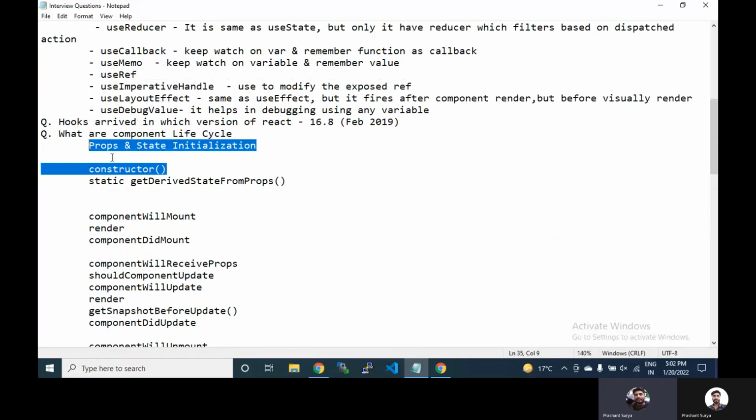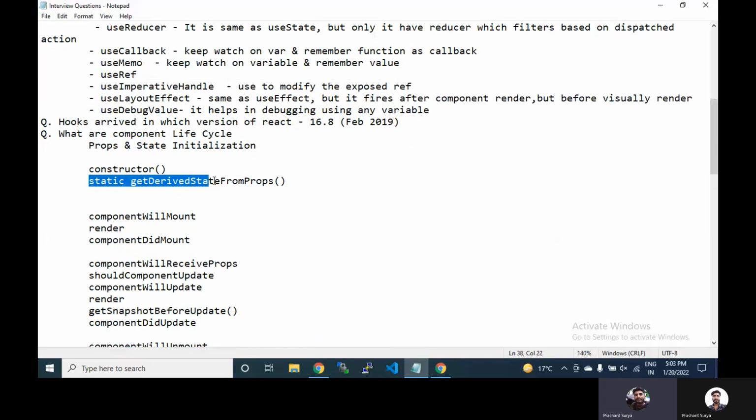In the mounting phase, you will get static getDerivedStateFromProps. Basically, what you get in the props, you can set into your component state in this method. So this is basically the lifecycle hook for a class component. The next hook is componentWillMount. Before mounting, it will be called. After that, render will be called, which will render your virtual DOM into the real DOM.